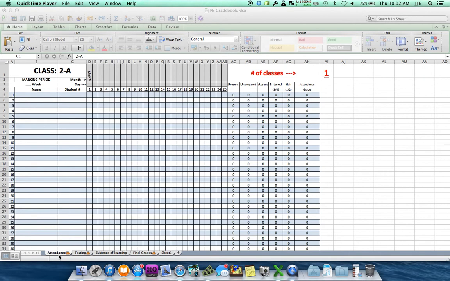We have some tabs down here at the bottom for attendance, different types of tests. I have evidence of learning, which is really important in New York State with the new baseline testing, and then it'll give you the final grade. So I'll give you a quick tour. What we have, you have the different class, and then the student's name.